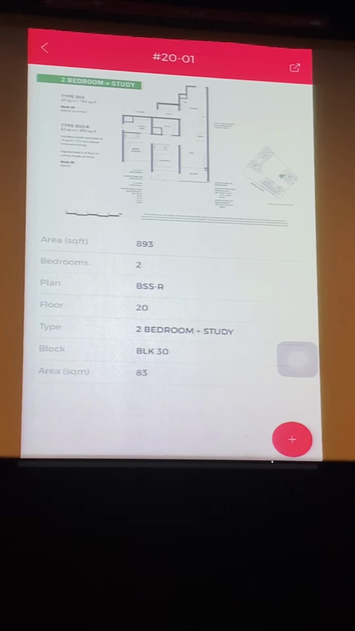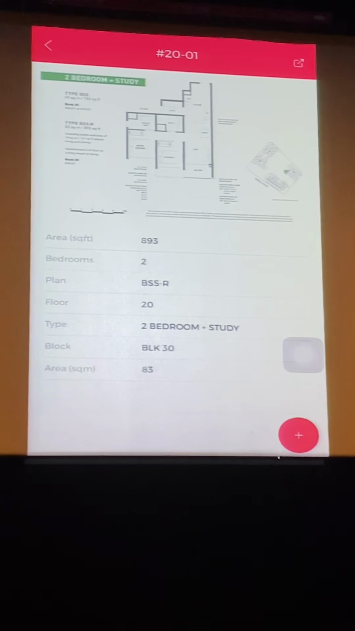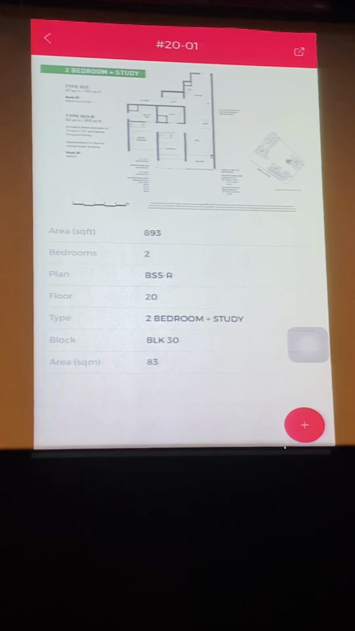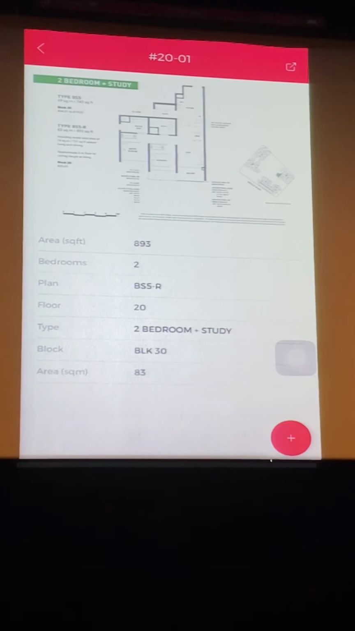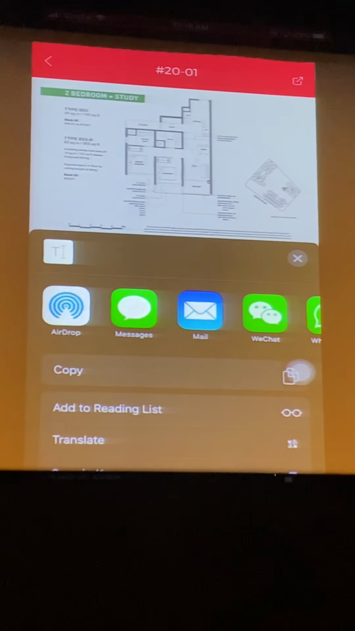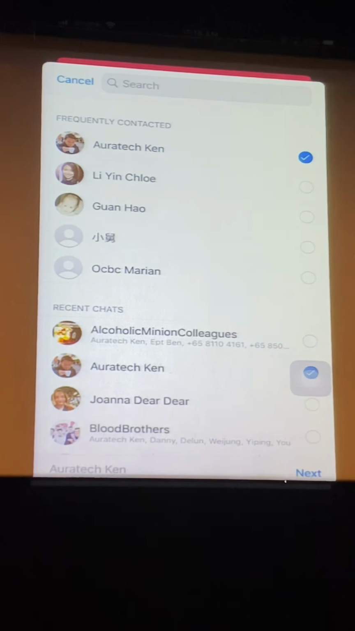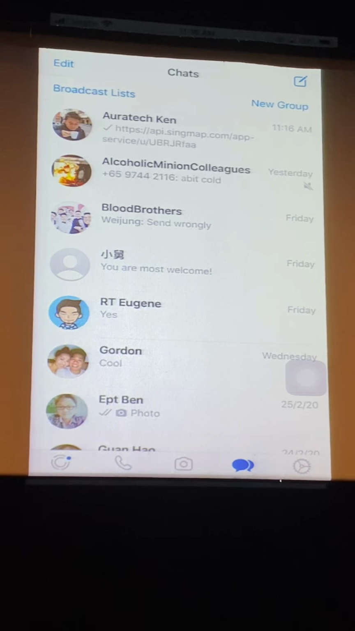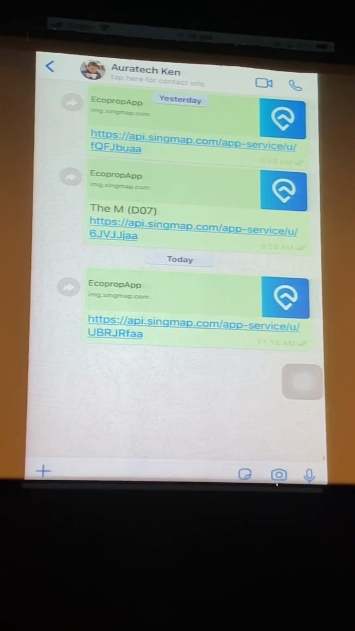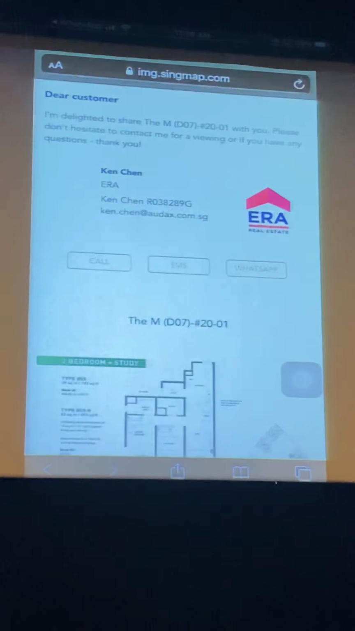Okay, then let's say, for example, my customer likes this unit. I want to forward out this information. What you need to do is on the top right corner, there is an arrow. Okay, top right corner, there is an arrow. You click on that, you can share via WhatsApp. And once you share out, you will receive a link which you can click and jump to the unit information.